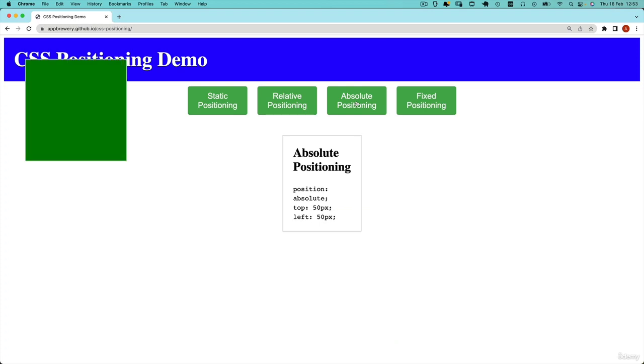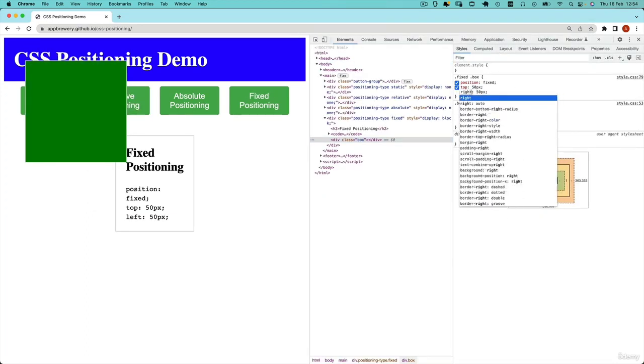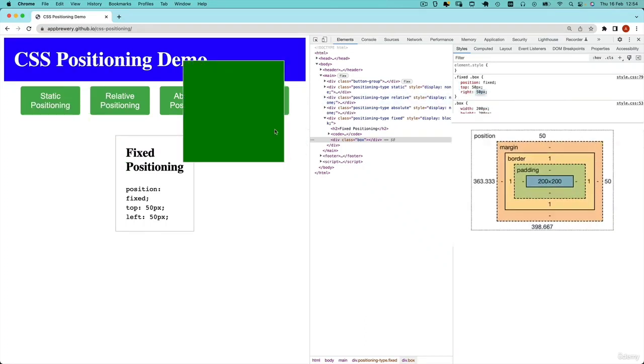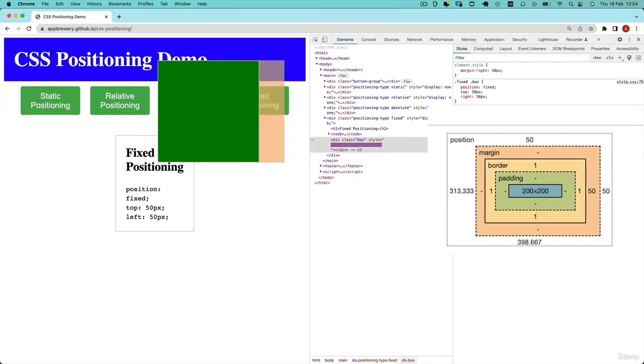Notice how in all 4 different positional values, I've set it to have a top and a left, and this is how we position things in addition to that position property. So you can also change this and set it to, instead of left, you can change that to right, and it would just move it to the right instead and have 50 pixels from the right. But in addition, you can also add extra margin. So notice how position actually goes outside of margin in the box model.